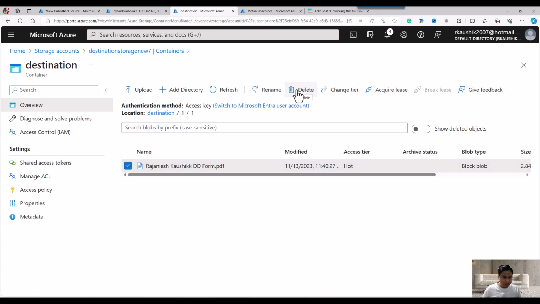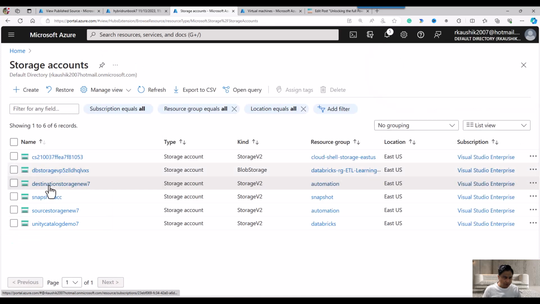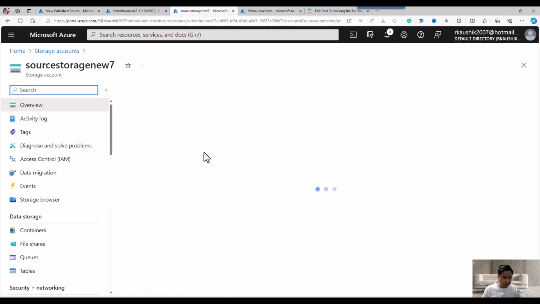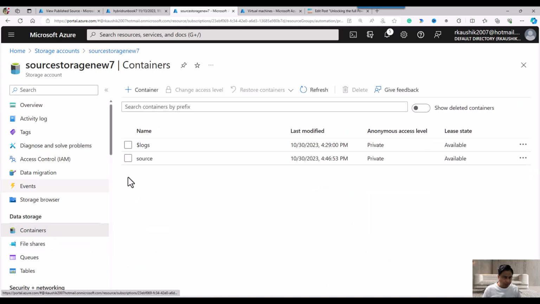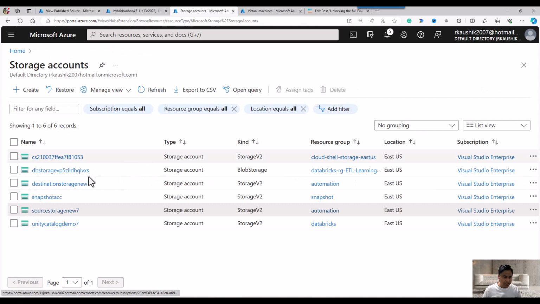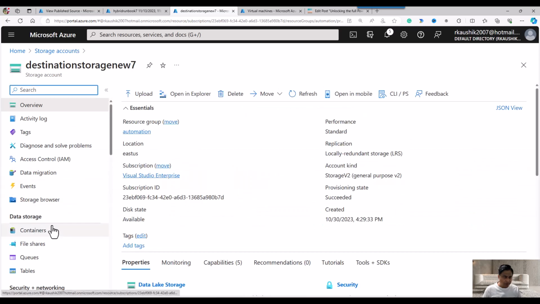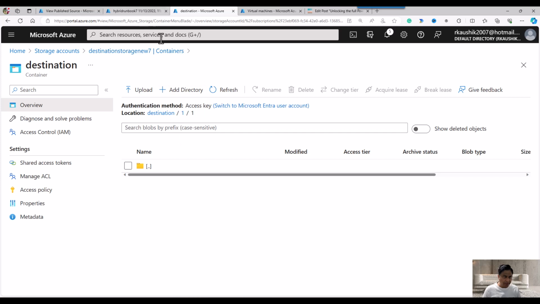So in our case, this is our source lake, and this is the destination lake. I will remove the data in the destination lake, and go to the source lake, where the source data set is. In the source container, I have kept a folder, and inside that folder one PDF file. When I run this script, it will copy this file into the destination storage account, where there is currently nothing.